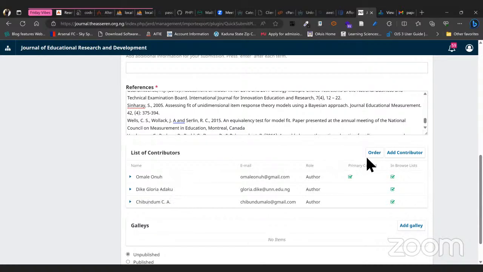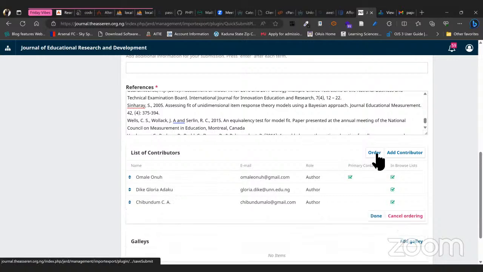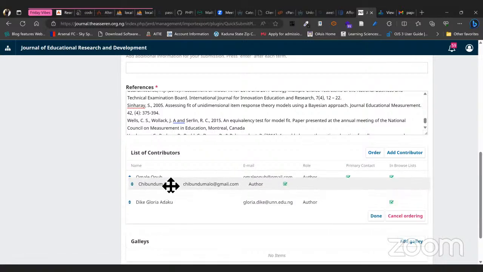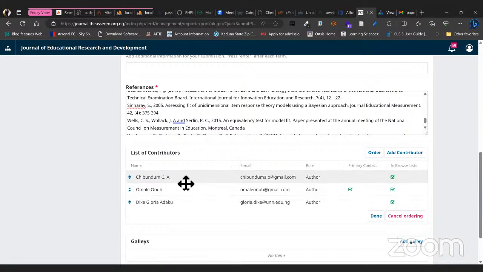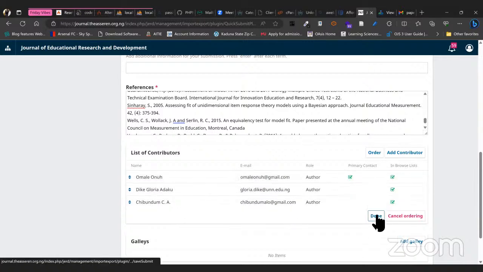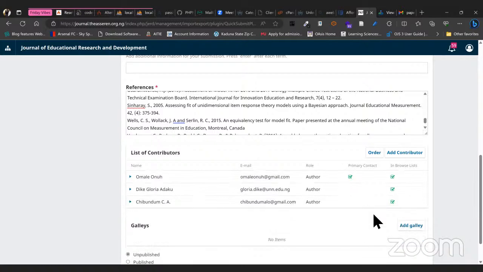So for you to do that, you can just click on order and then drag wherever you want to drag. So I've made the last author this now, so I can also drag. Okay, so you can use this feature. And when you are done, you click on done. So it will save the arrangements.